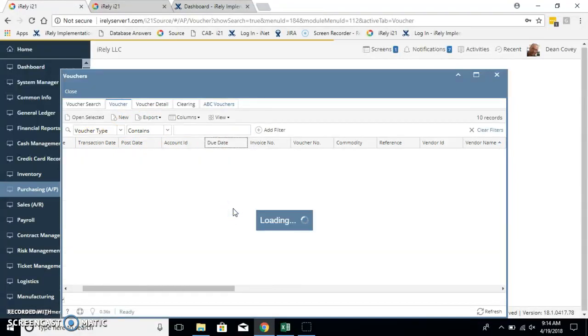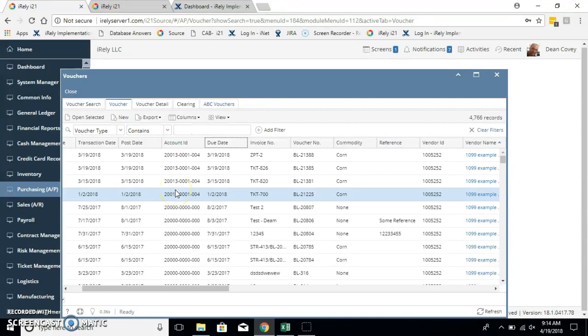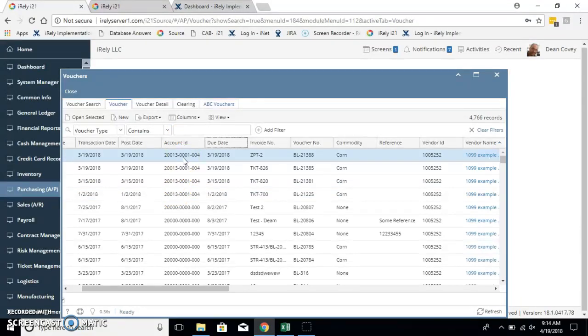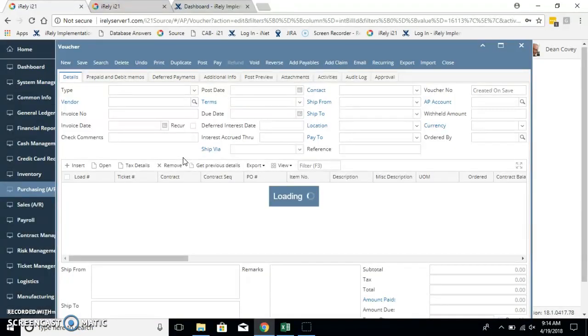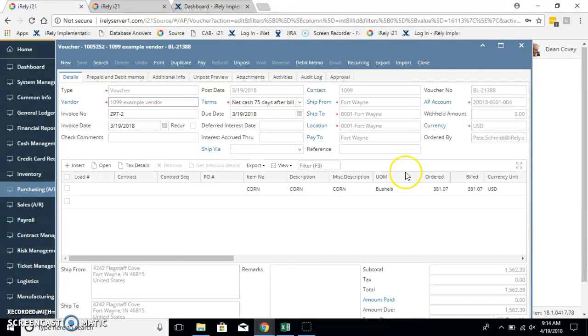So if you notice here, there was a GL account. This is the AP side of things. So normally you would debit your expenses and credit your AP. This account here on this screen would represent the accounts payable account that got credited. So what we're talking about is this account here.